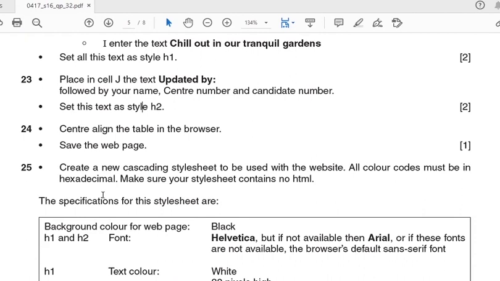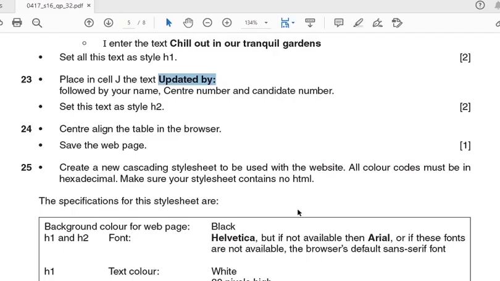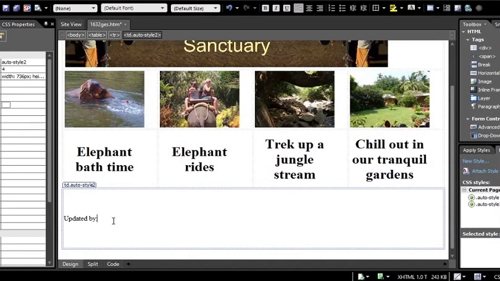Question number 23. Place in cell J the text updated by followed by your name, center number and candidate number. So for this, I'll copy the text and place it here. So after that, we need to write the name followed by my name, center number and candidate number.